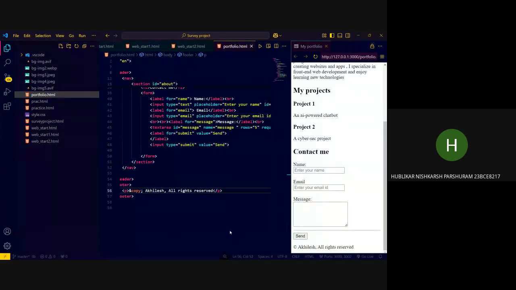Anyone else? How can we add an image or emoji to the header tag?